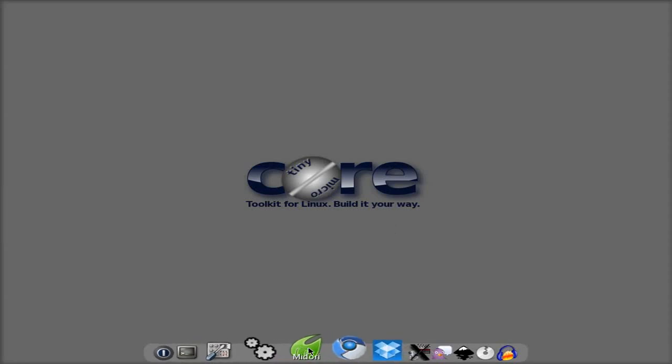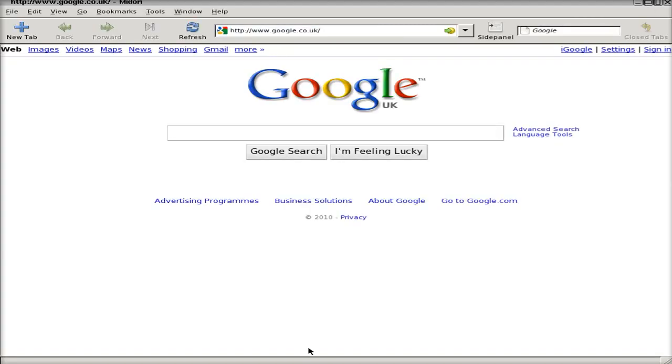But I've added Midori for a web browser. Something different. Just open it up. Really, really quick. Straight to the page. Super, super quick that was, wasn't it? Nice. It does everything you really want to do.